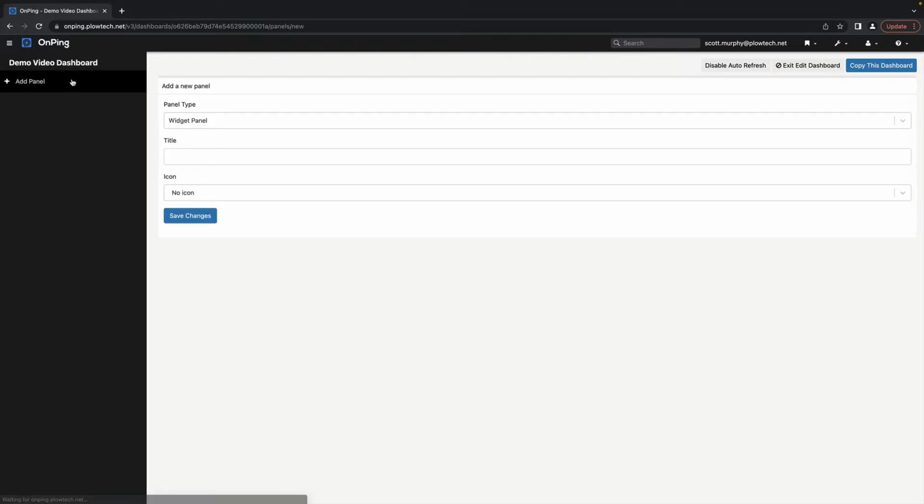Hey everyone, today we're going to be making an HMI in OnPing. We're going to do this from scratch, so the first thing we'll need to do is edit the dashboard and add a panel. A panel is where you put all of the content that you'll see on a dashboard. To do that, you click the Edit Dashboard button, then click Add Panel.